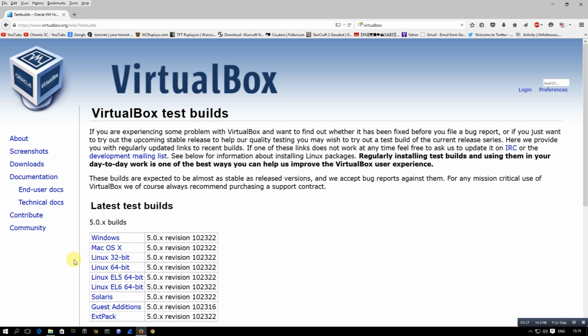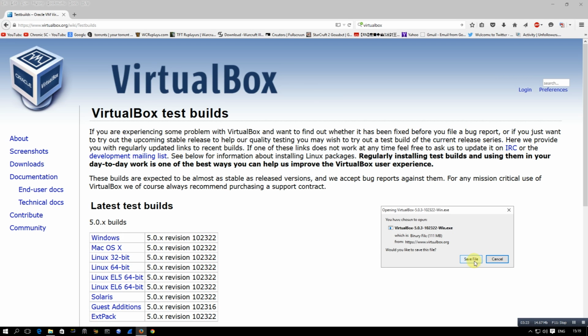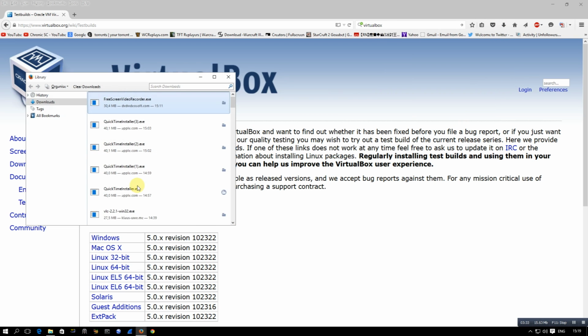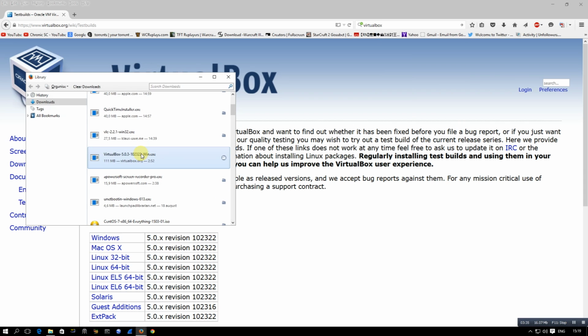First off, you can click on this Windows link in order to save the file. I've already done that, so I'm not going to go through the download process twice. No big deal. It should be somewhere here. Show all downloads. And there we go. I have downloaded the VirtualBox exe file here. I'm just going to go ahead and start it.